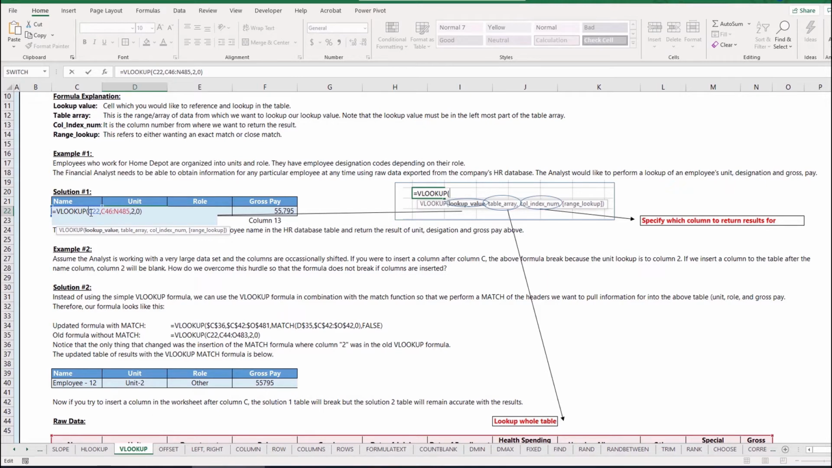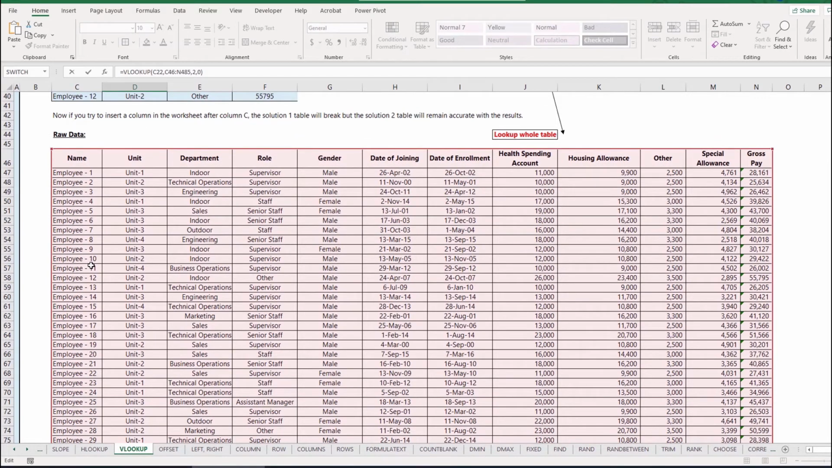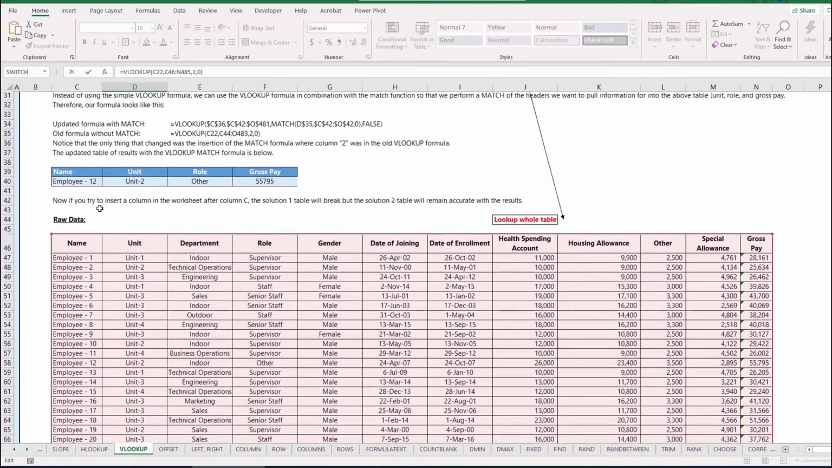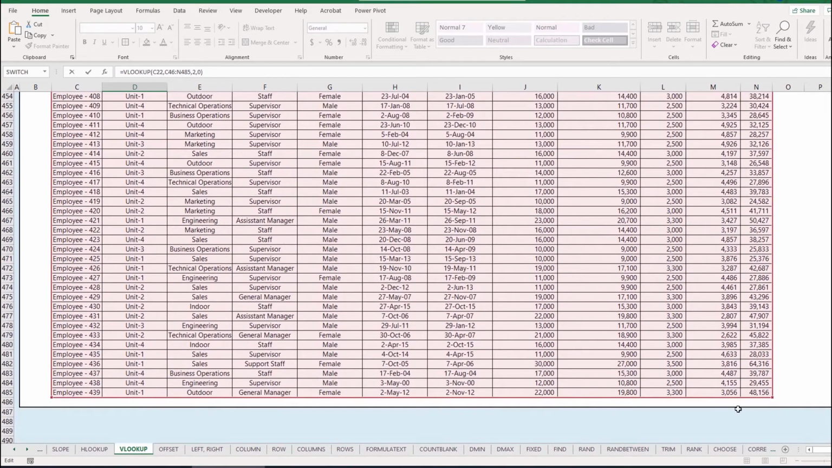I'm going to open up cell D22, and when I look at the formula, I use equals Vlookup, open parentheses, and then I reference cell C22. And note C22 is employee-12, and I'm doing a lookup of that within the entire data table. As you can see, I'm referencing the entire data table here, starting with cell C46 and ending at cell N485, which is the very last cell of the table.